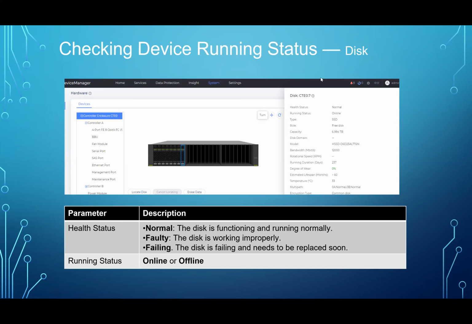We can check also the device running status of each and every disk. If you click on the system and hardware view on each controller, you can turn the storage and see the front or rear view. So you can turn to see the front view and then just click on each of the disks. You will see the status either normal, faulty if the disk is faulty and then also an alarm is present, or failing if the disk is failing and will soon be faulty and needs to be replaced. There is also an alarm about this. And the running status, of course, online or offline.